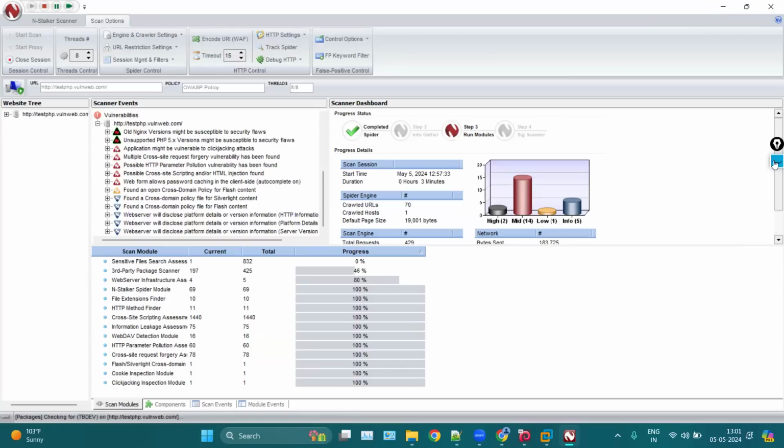Even here you can see we have the option of encode URI. We can also encode our attack to bypass the WAF security. Let's say you are attacking a website and that website is protected by a firewall. So we cannot attack that website straightaway. In that case, we can encode our attacks, our scripts, our payloads, so that we can bypass the WAF or firewall security. We can automate that from this option here, which is encode URI.